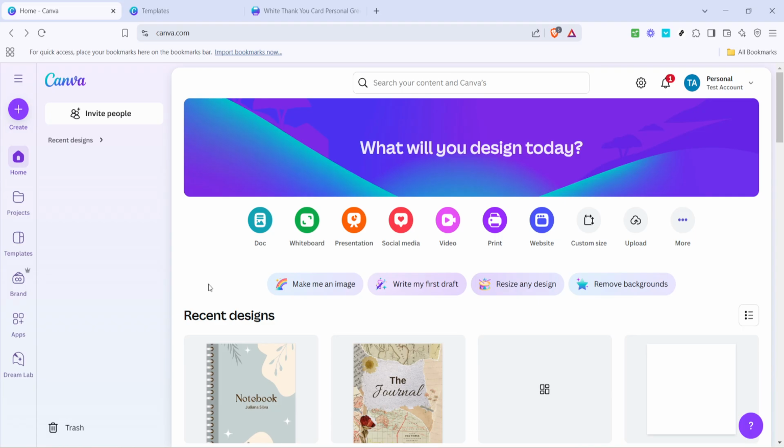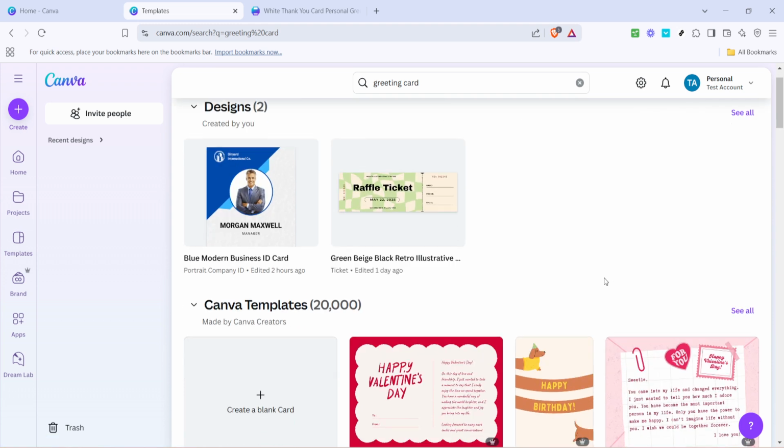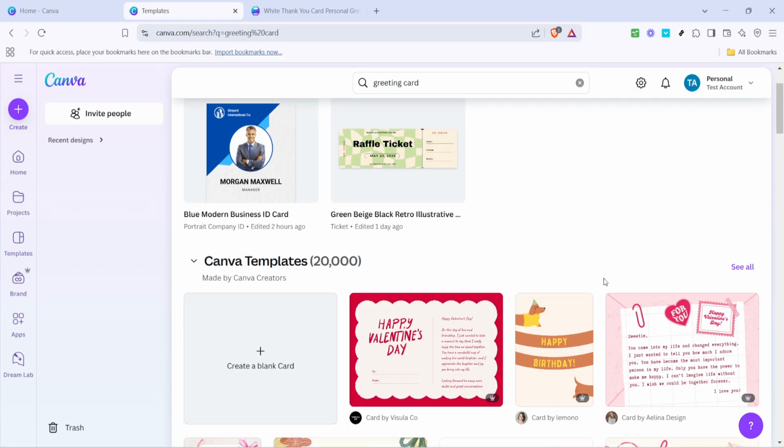First, you'll want to open Canva in your web browser and use the search bar at the top. Type in greeting card and you'll be presented with a wide array of options. This search function is incredibly powerful as it filters through thousands of templates tailored for different occasions, making it easier to find exactly what you need.